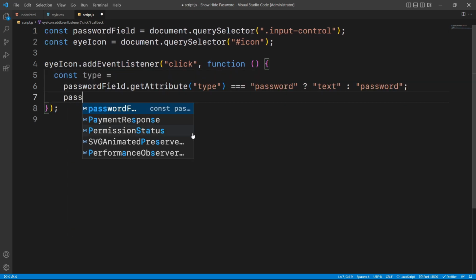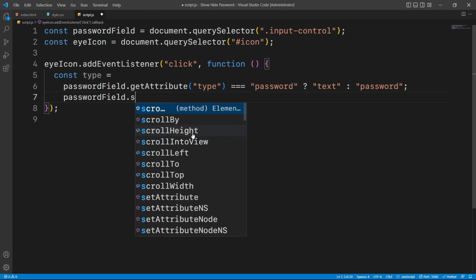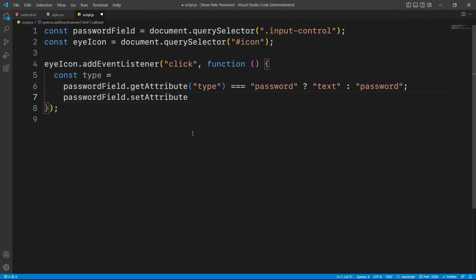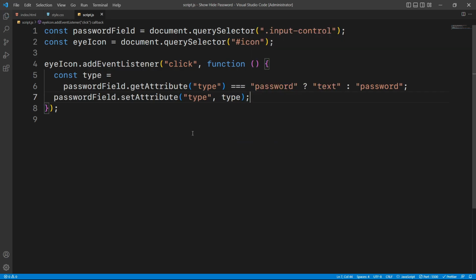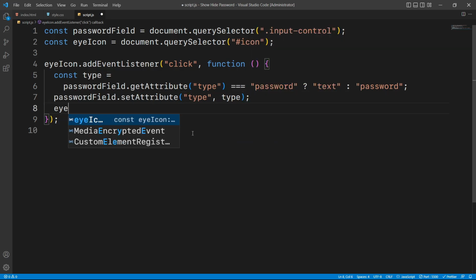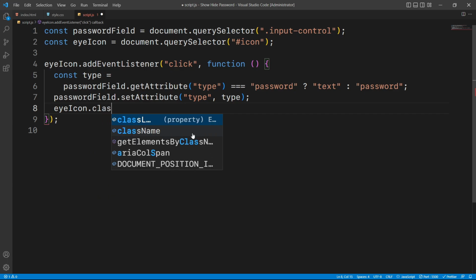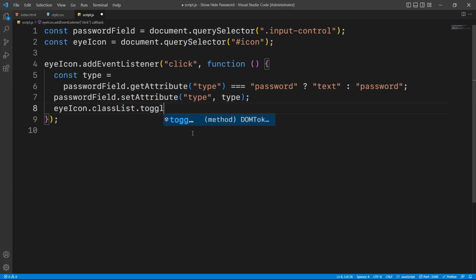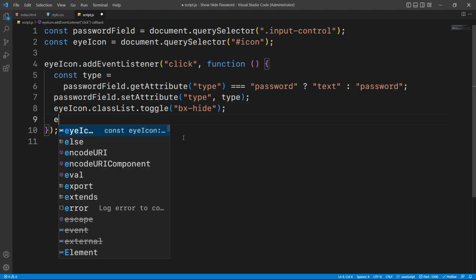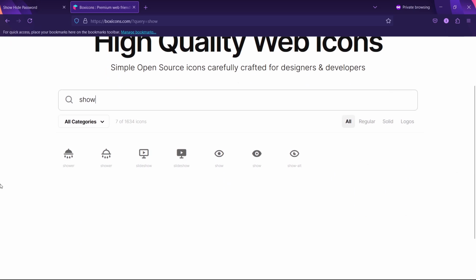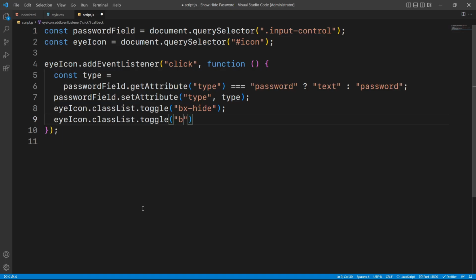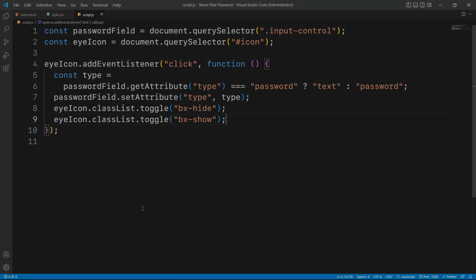To change the type attribute of the password field to the new type value, which is either text or password, we'll use the setAttribute method. Finally, we'll update the icon to reflect the visibility state of the password. For this, we'll use the classList.toggle method. The bxHide class represents a closed eye icon, while the bxShow class represents an icon for showing the password. When the password is visible, the bxShow class is added, and when the password is hidden, this class is removed.